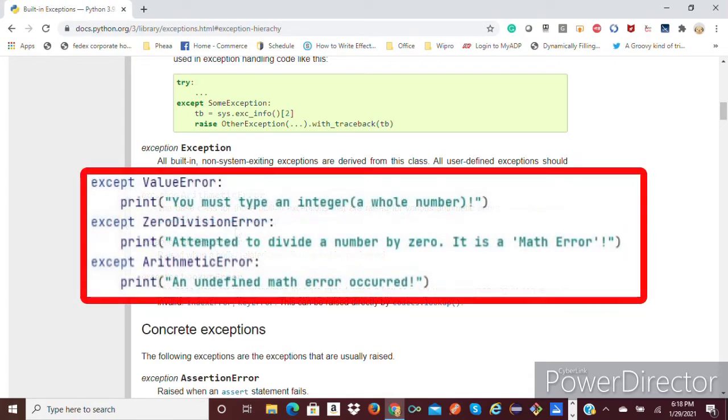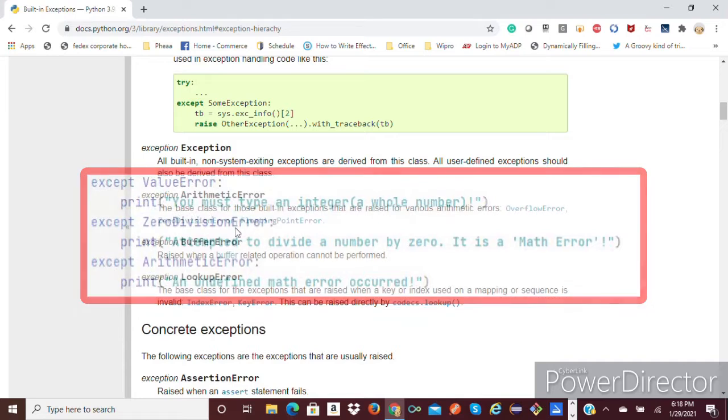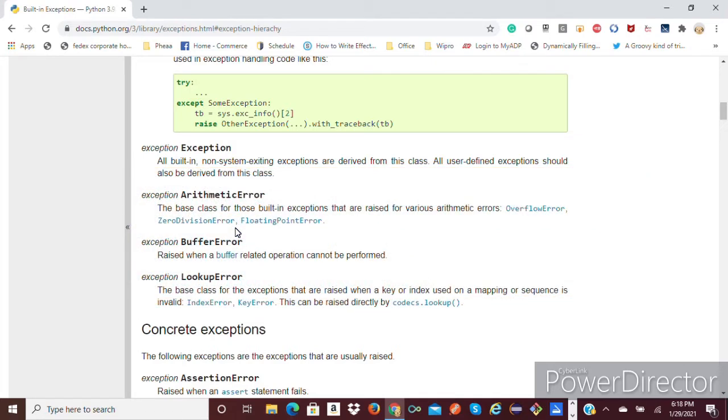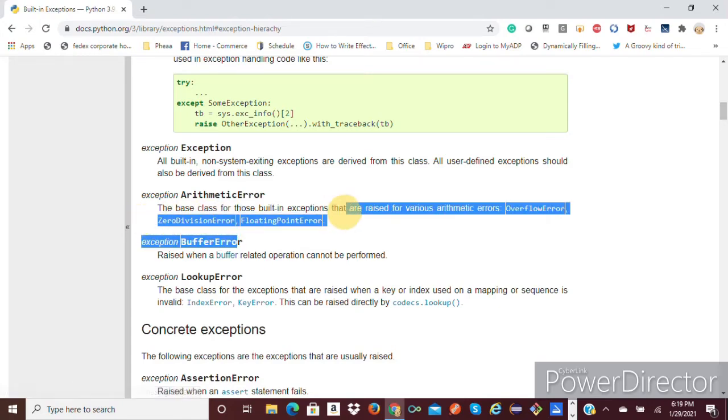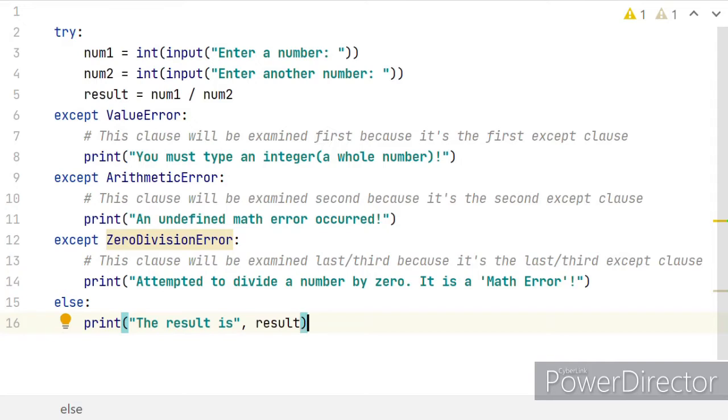You should see an example on the screen. In conclusion, whenever you are working through mathematical errors, you can either use the generic arithmetic error or a more specific one like zero division error or floating point error. Python evaluates except clauses in the order in which they appear in the program. The first clause is examined first, the second clause is examined second, and so on.